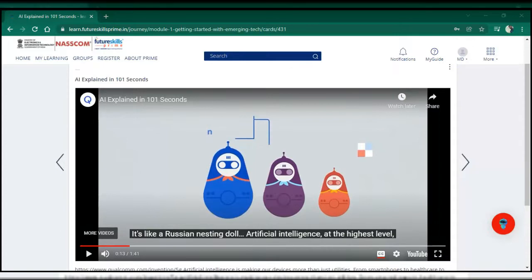Suppose you give 10 colors to the computer, it will be able to sort out yellows one side. It won't label this is yellow, this is green, or this is pink, or this is red. It'll just sort out, okay, all yellow one side, all red one side, all pink one side, all green one side. Or if you give it fruits, it'll be able to sort out all the bananas one side, all the apples one side, all the pineapples one side.